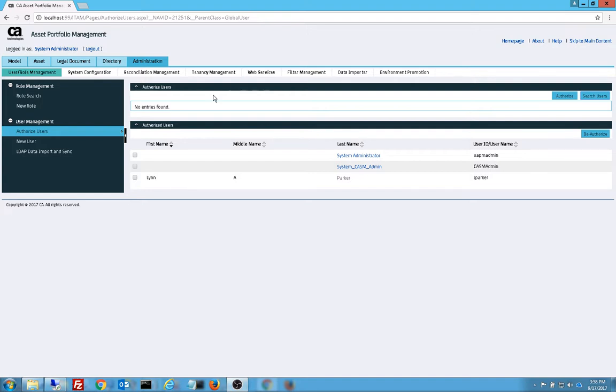As you can see from my screen here, I'm actually sitting on the Authorize Users screen, and to navigate to there, you click on the Administration tab, click on the User Role Management submenu tab, and then from there, click on Authorize Users. And then the left tree view displays, and at the bottom, you're going to see a list of all the users that are already authorized in the system.